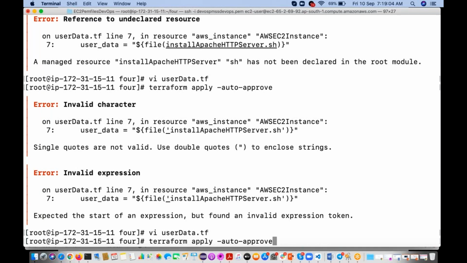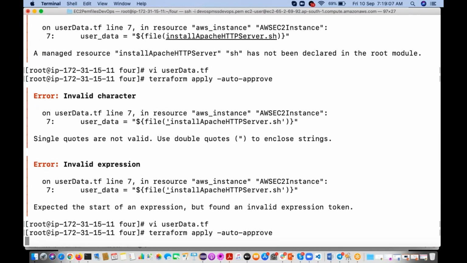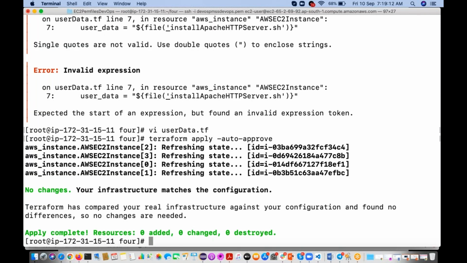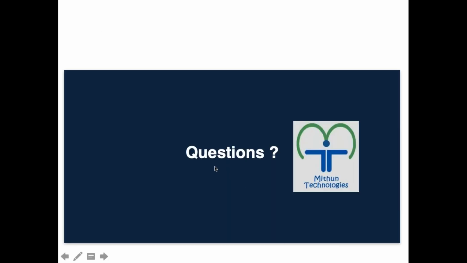When you are practicing, you can try different options and reproduce these errors, so that next time if you get this kind of error, you know you have to use double quotes here instead of single quotes. See, clearly it is giving the error. The file name can be anything, user_data.tf or any name. Okay. Clear, guys? So we'll continue session 3 in the next class.